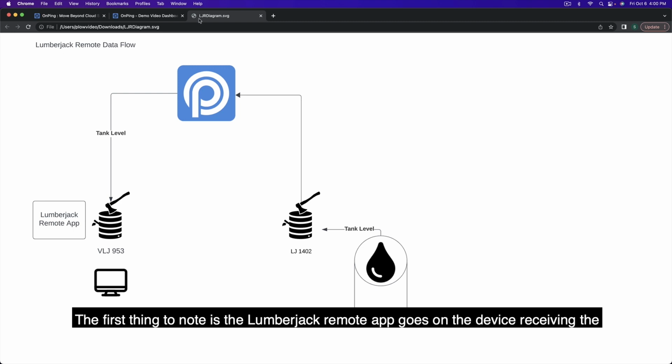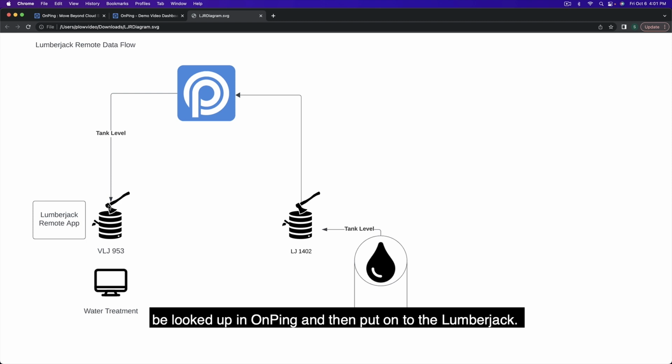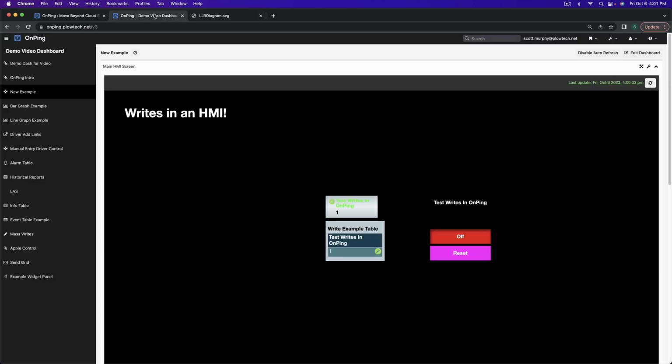The first thing to note is the Lumberjack remote app goes on the device receiving the data, not the device sending the data. From the point of view of the device sending the data, nothing is different about this situation than regular OnPing. From the point of view of the device receiving the data, it's going to be looked up in OnPing and then put onto the Lumberjack.